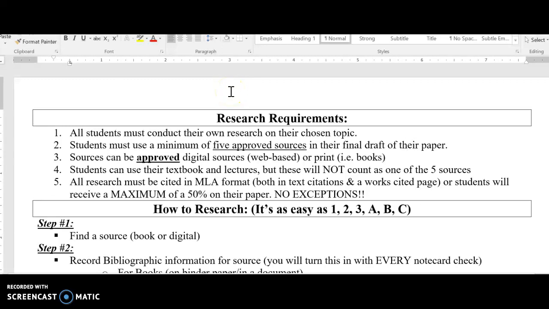This is the review for how to do research for the research paper for a history class. So let's start with the research requirements. First, all students must conduct their own research on their chosen topic. Everyone needs to have their own unique note cards. Any note card that is the exact same as another student's, you will not get credit for.